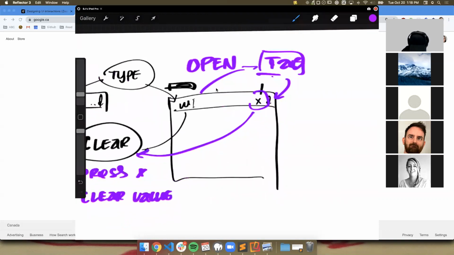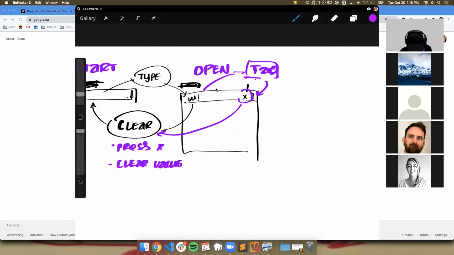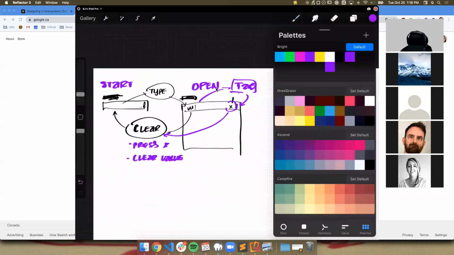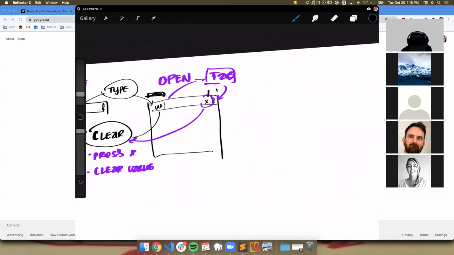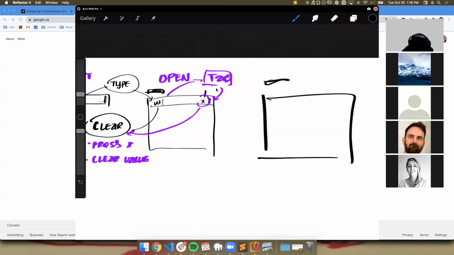We're not going to focus on the search element right now. We're just going to do this kind of interaction. Okay, so we've drawn that. And now let's focus on the next part, the listing.